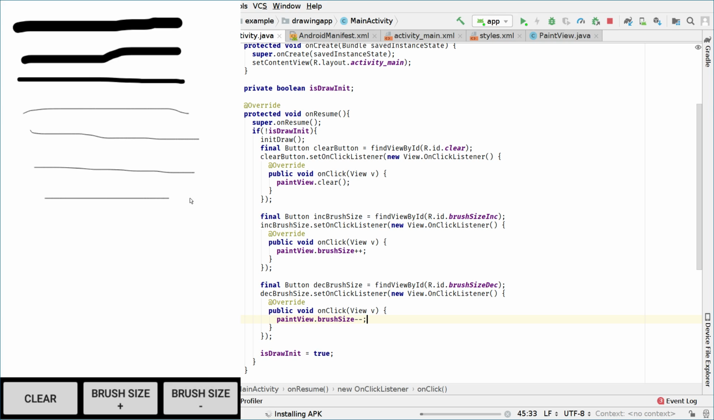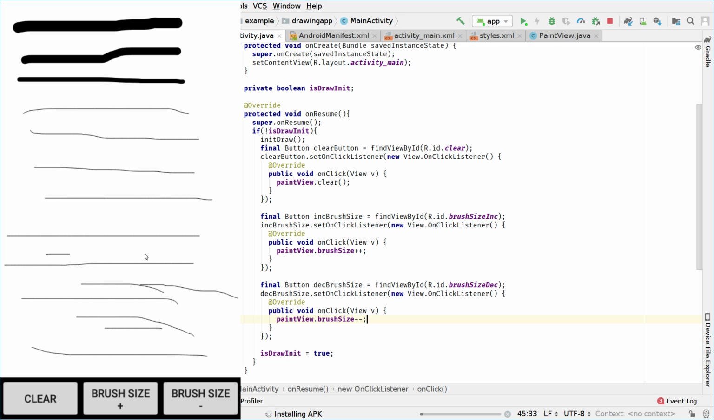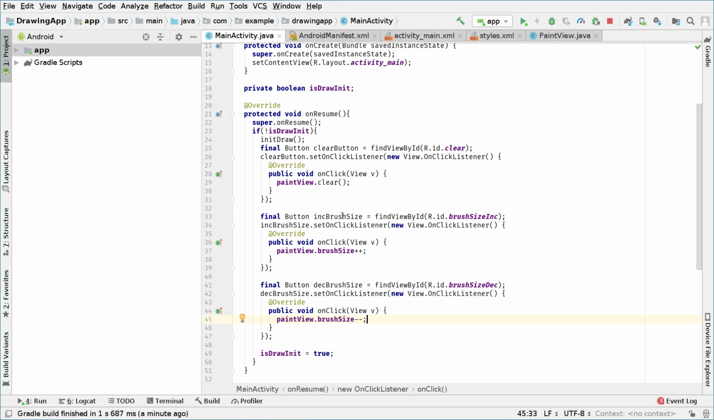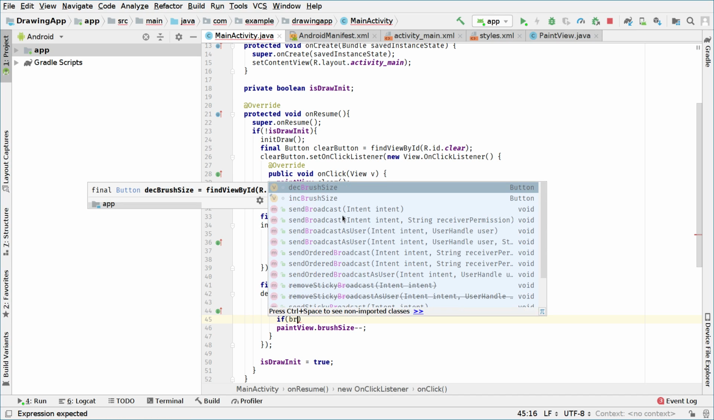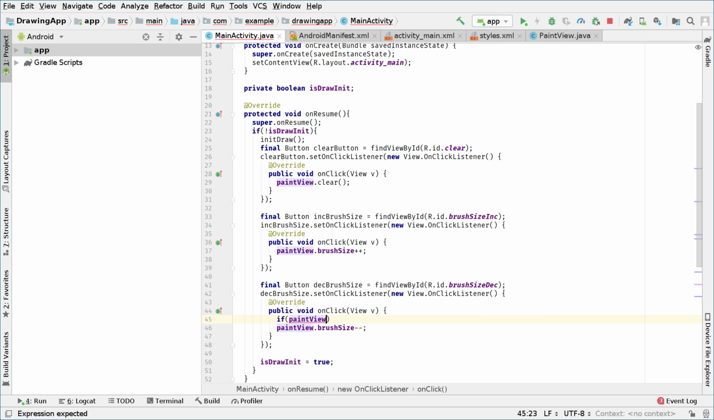So as you can see right now, there's the brush size which doesn't go smaller than that, and apparently there's no crashing occurring. But the problem is when I want to increase the brush size, it still is the same. So what we have to do here is, to decrease the brush size, we will check if the brush size is greater than 0, actually greater than 1. So if paintView.brushSize is greater than 1, we will say paintView.brushSize minus minus, as you can see.